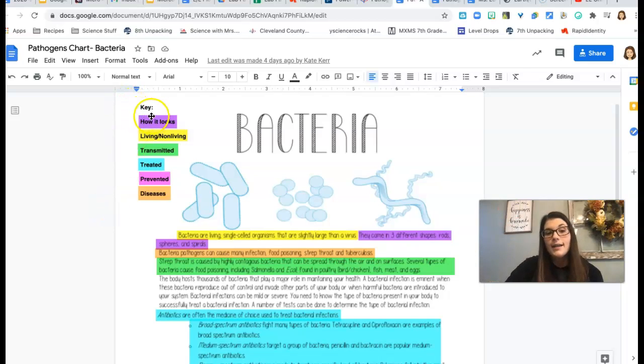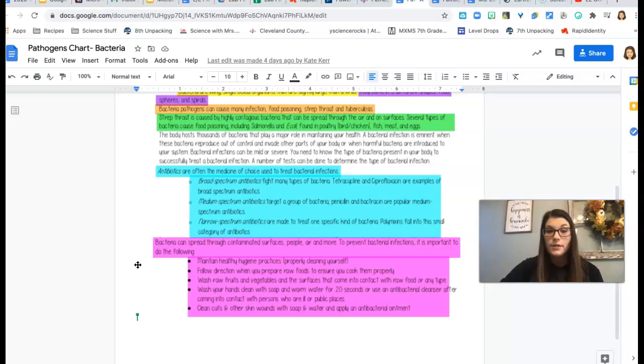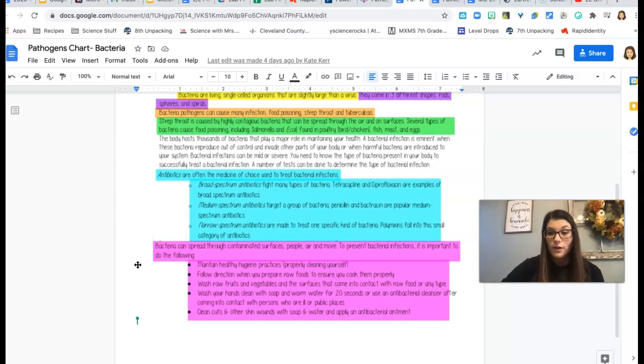So she's kind of highlighted it and given you a key up here so you can see that things that are highlighted in purple are going to be describing how it looks. Also notice there are pictures here, but you can also grab some other ones from Google since you're working online. Things highlighted in yellow tell you whether it's alive or not alive, and so on. So hopefully that is helpful to you as you read it. You may need to read this information more than once, and that's totally okay.